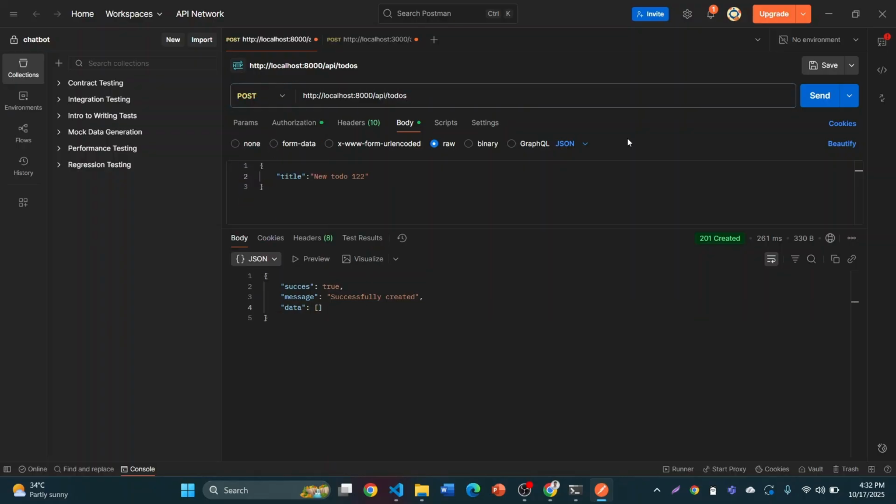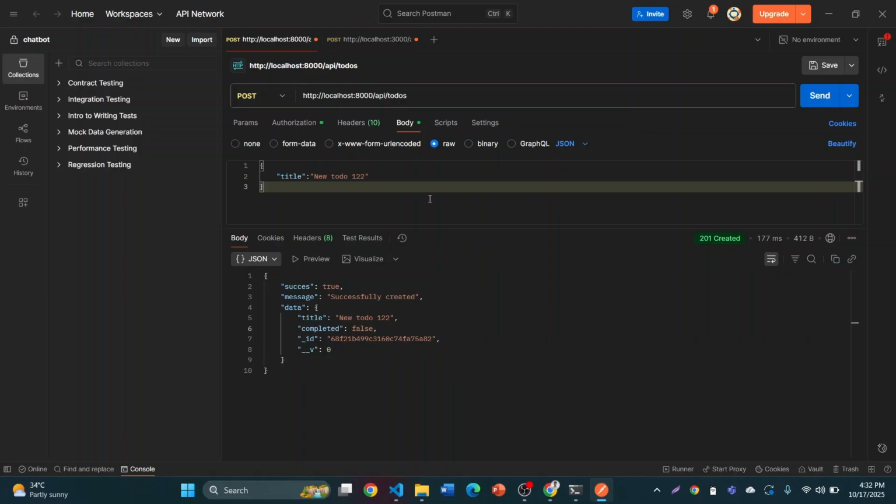Let's create a post. We see one is created. So that's it for our API side. Next we build the client side and connect both so that it will be easy.